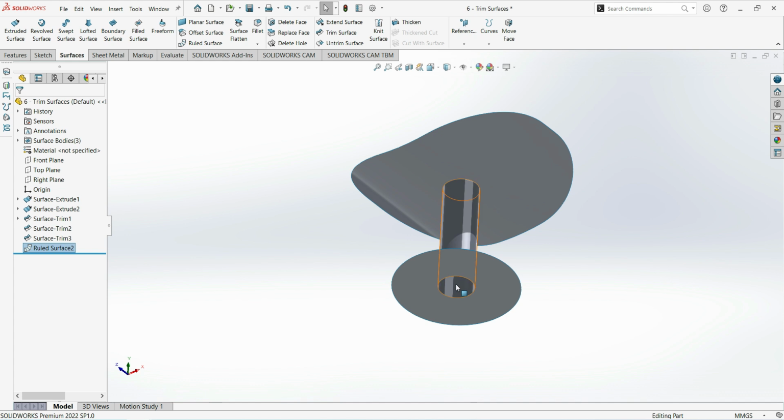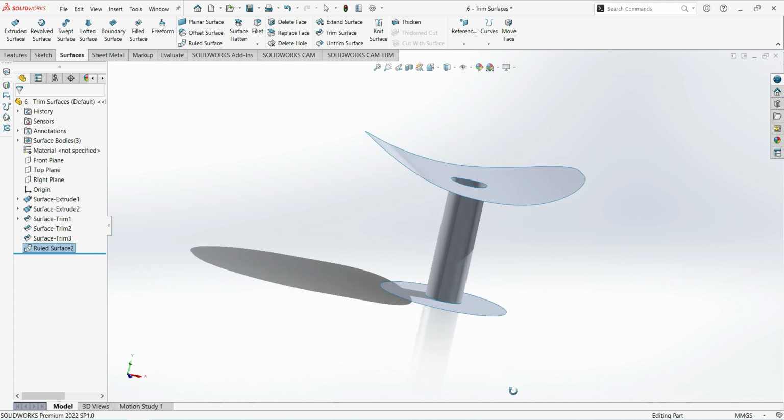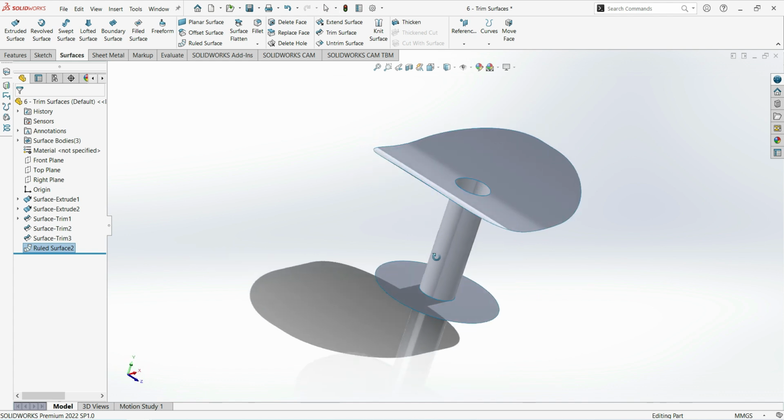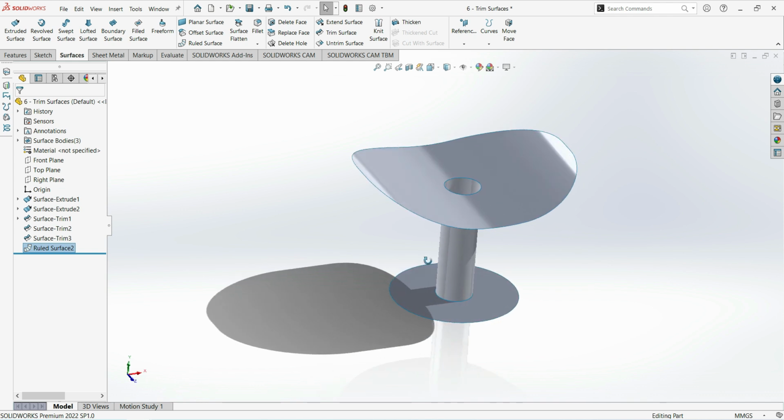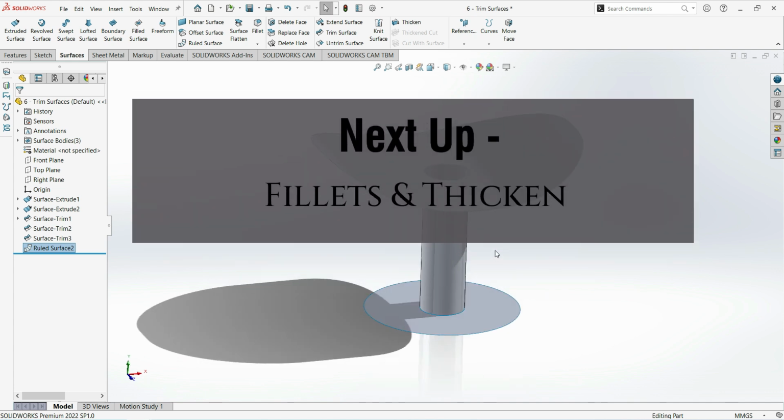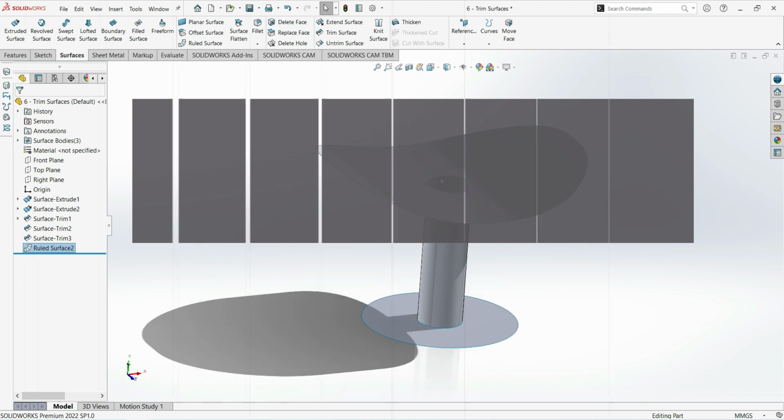So to recap the ruled surfaces feature, it allows us to extend a surface in a specific direction. There's 5 different options. They can all be useful in different situations, especially if we have more complex non-standard geometry, and we can play around with the settings to find something that works for our specific model. In the next video, we'll finish off this model by having a look at how we can add fillets, and we'll also look at a different way that we can create a solid model from these surfaces.